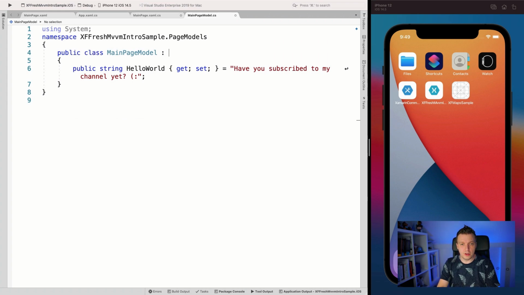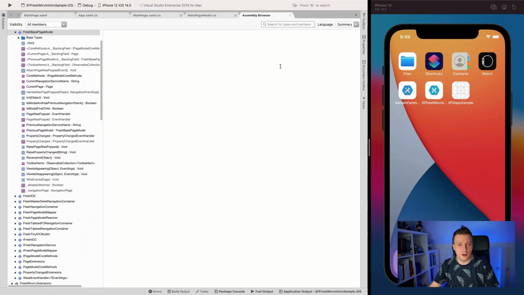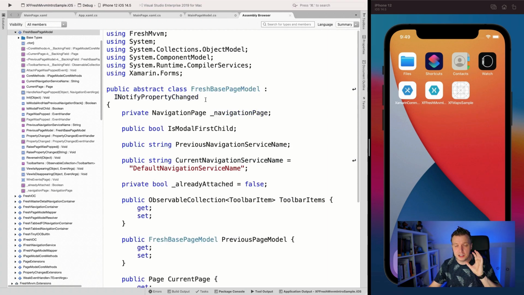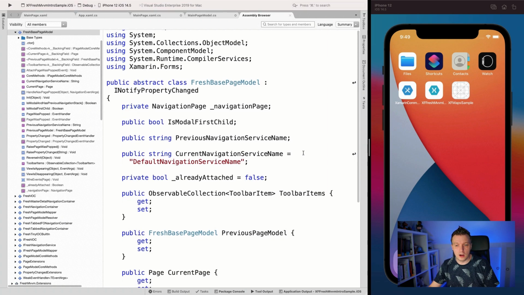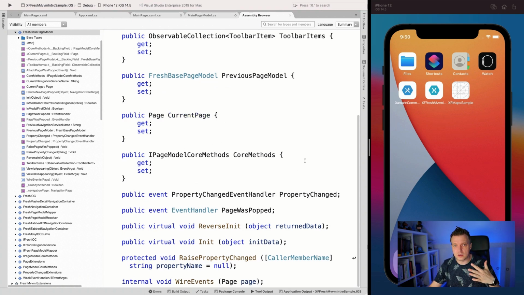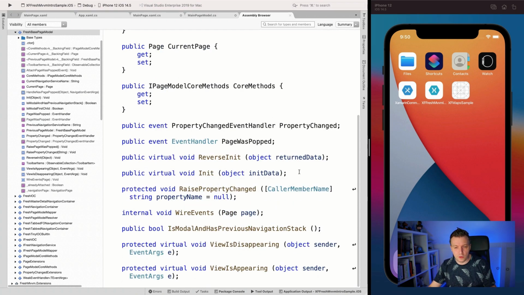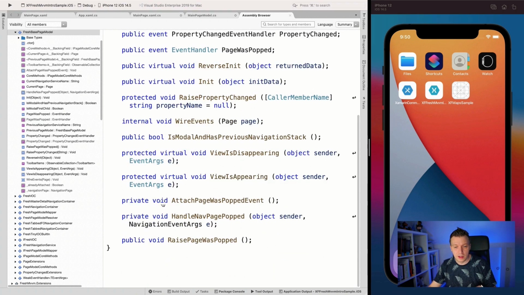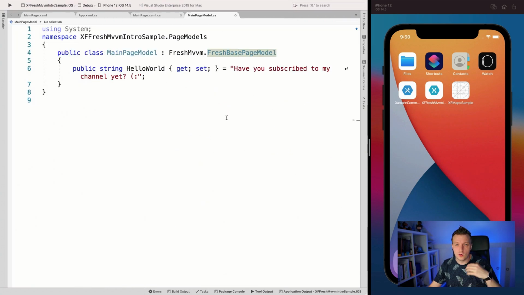But what I need to do is add FreshMvvm.FreshBasePageModel. So you need to inherit from this base page model, which will give you a lot of stuff kind of for free. So also the INotifyPropertyChanged. More on that in other videos. It will give you toolbar items, PreviousPageModel, so you can see the page that you're actually coming from, the CurrentPage. That's kind of not clean MVVM maybe. The Init, the ReverseInit, ViewIsAppearing, ViewIsDisappearing, and a lot of other stuff. It needs that to have certain methods that it can invoke and whatnot. So you need to have your page model inherit from that FreshBasePageModel.